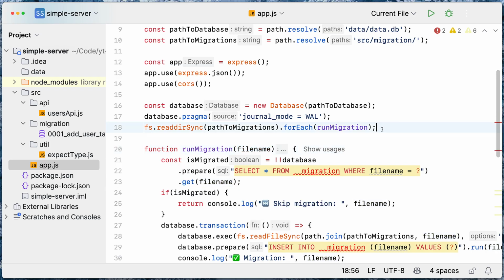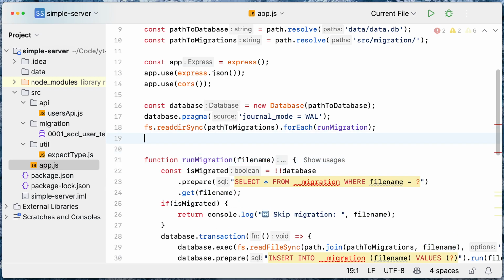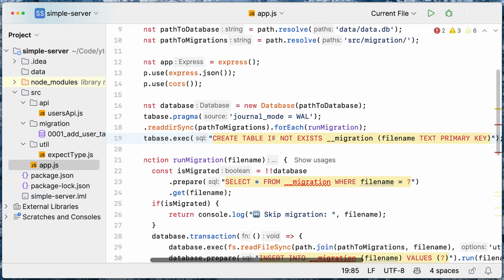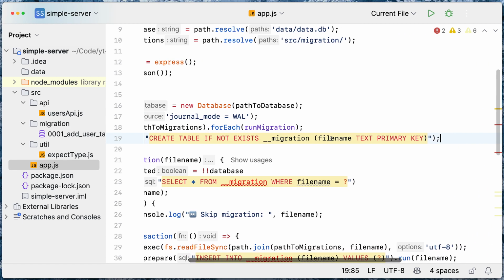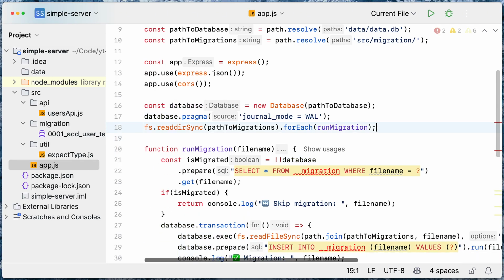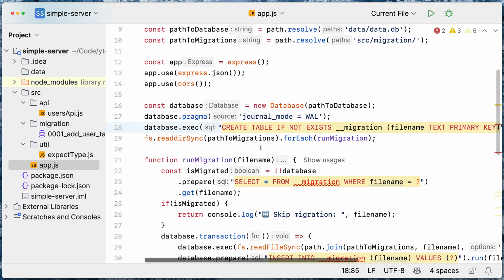So we need to create the migration table first. So let's do this. We just take our database instance and say execute, create table if not exists migration with only one column that is called file name, which is automatically the primary key and of type text. And we do this before we actually run our migrations.